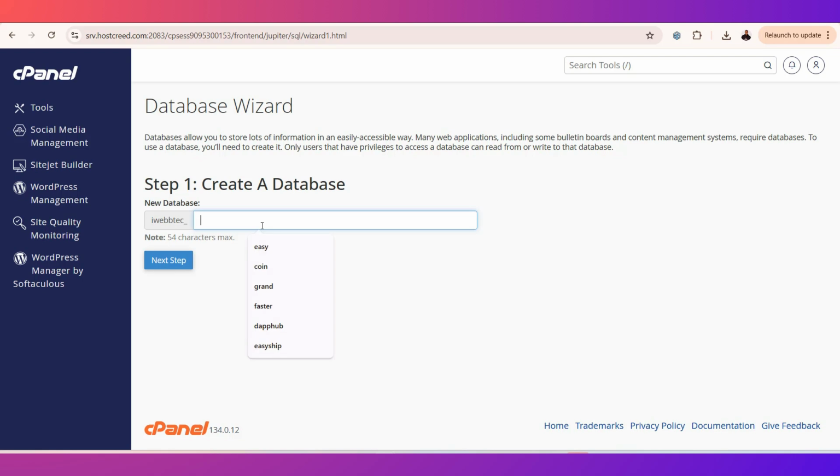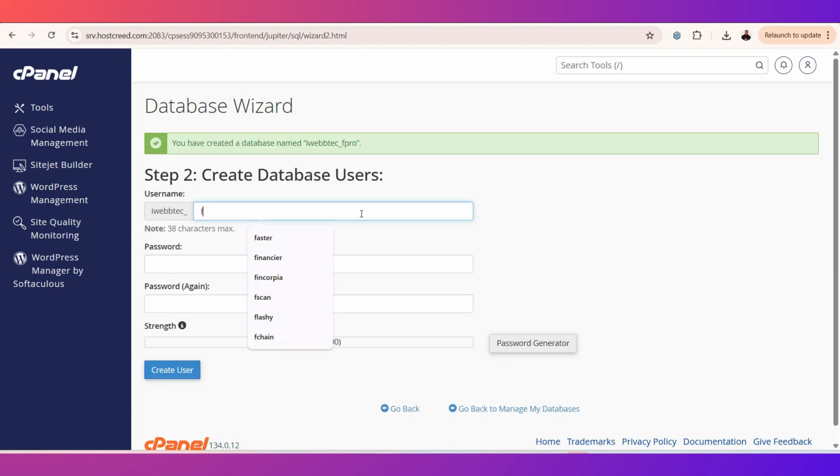Let's do that in practical. So over here, I'm going to enter the database name, let's say FPro, and of course, just go ahead and enter any name that you wish to, and then click on next step.